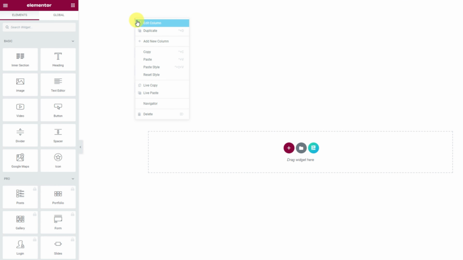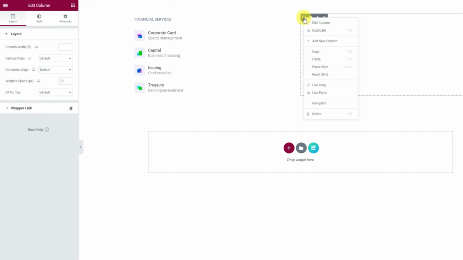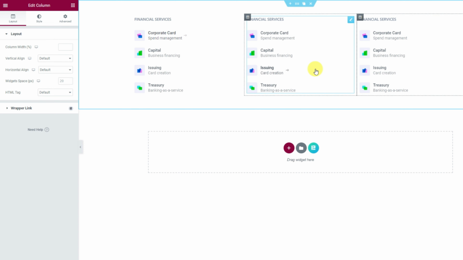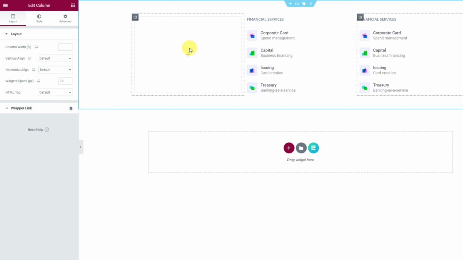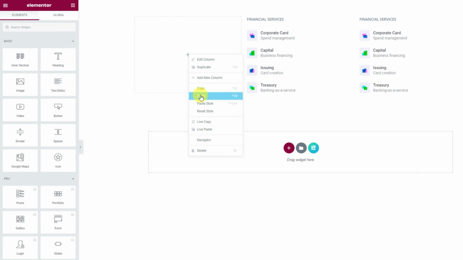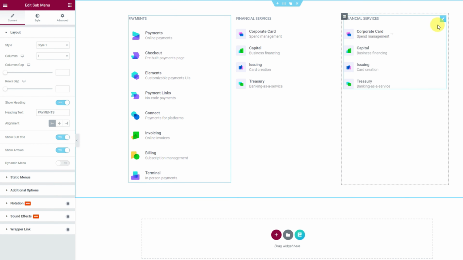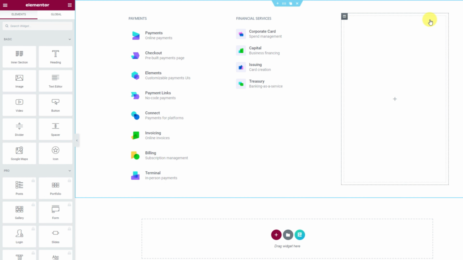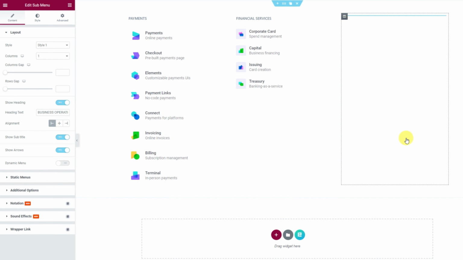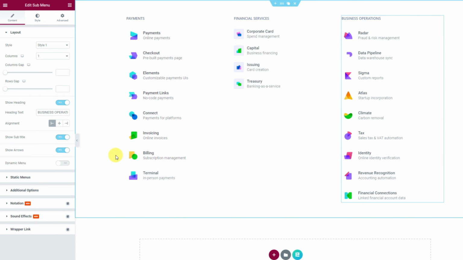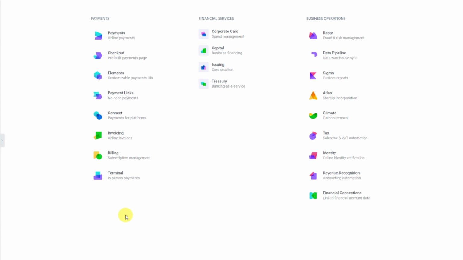Then let's duplicate the column 2 times, making a 3 columns layout. Let's delete the first column and here we'll paste a pre-made submenu layout, making the same kind of layout for the third column too. You can easily create them as you have already seen in this video. That's how you can take advantage of the submenu widget to design your mega menu inside WordPress.